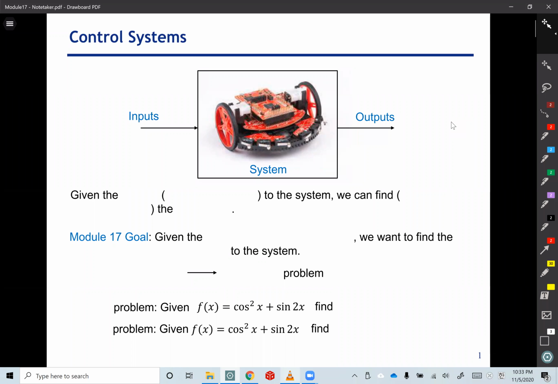Hey, welcome back to EC 382. This is module 17, and we are going to study control systems.